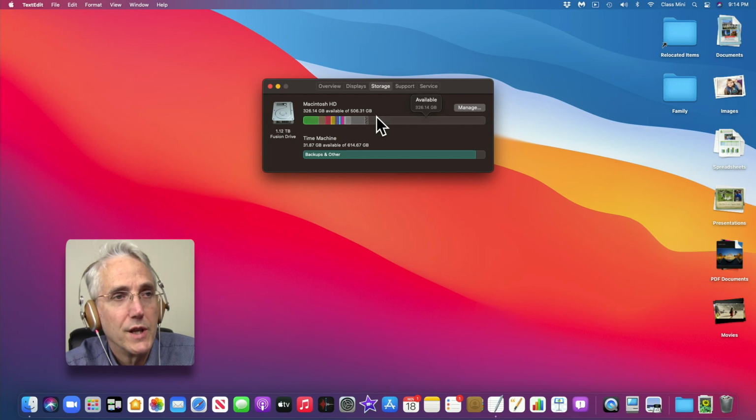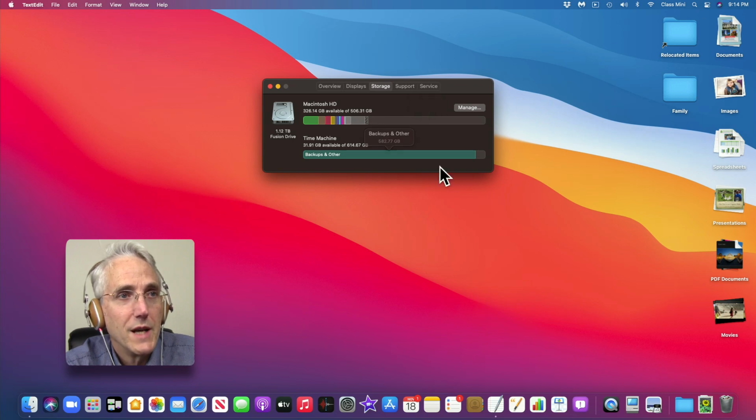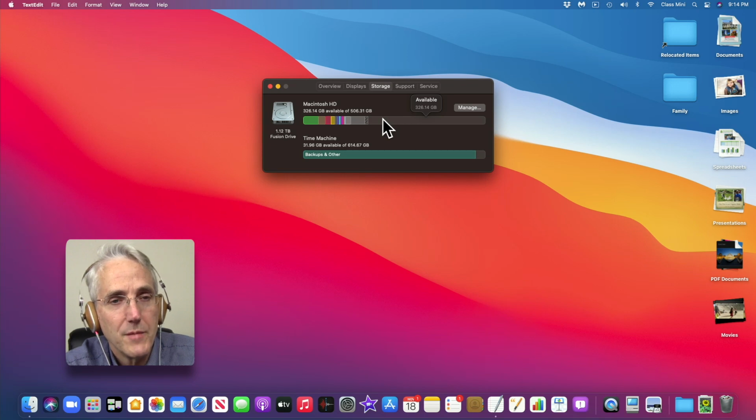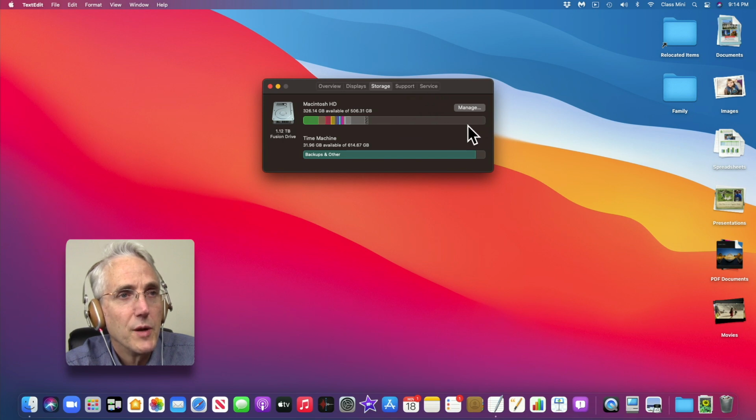So if you're worried that you've filled up your Mac, or hopefully not getting a report that pops up in the upper right that tells you your disk is almost full, you can come in here and see exactly what your status is. And you can perhaps delete some things to free up a little bit of space. But this computer has plenty of free space. I don't have anything to worry about.